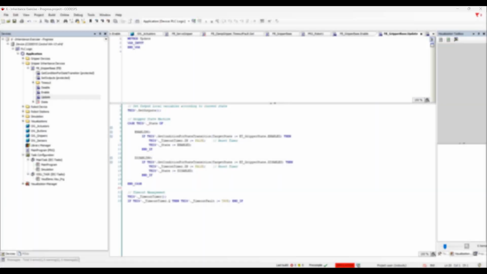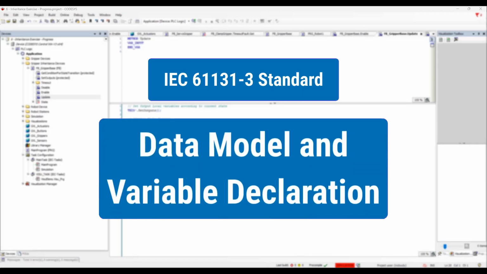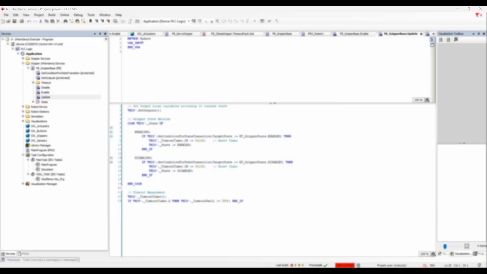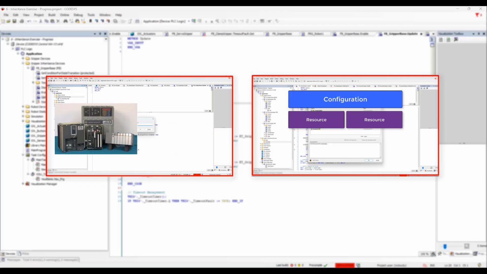In this video, we are going to explore the second major aspect defined in the IEC 61131-3 standard, the data model and variable declaration. If you missed the previous videos in which the standard basics and software model are described, check out the links in the description.